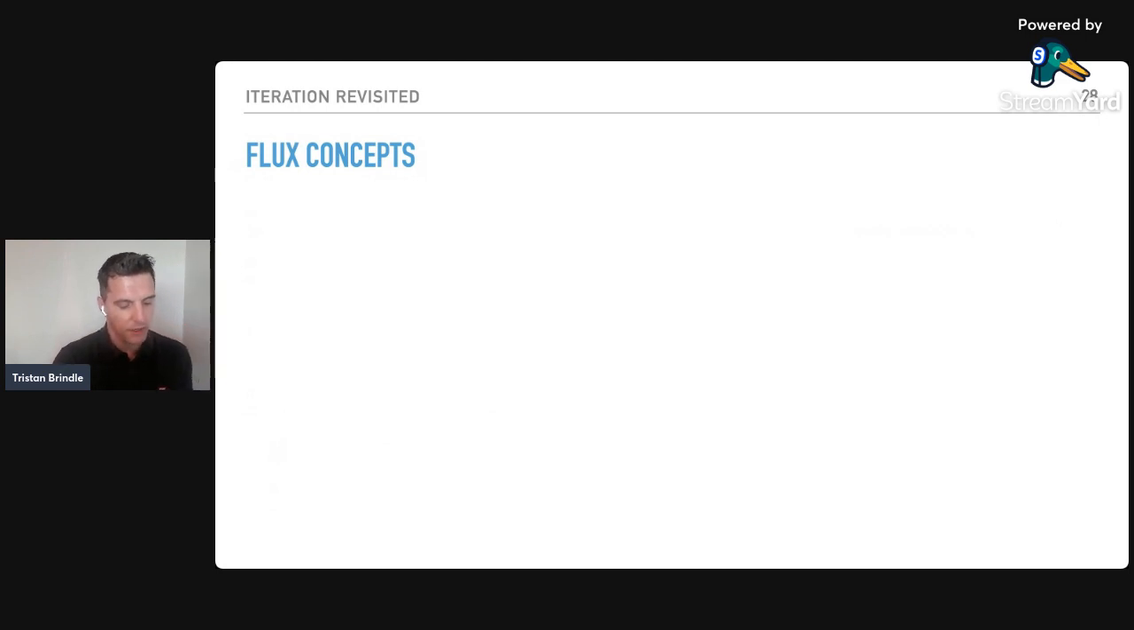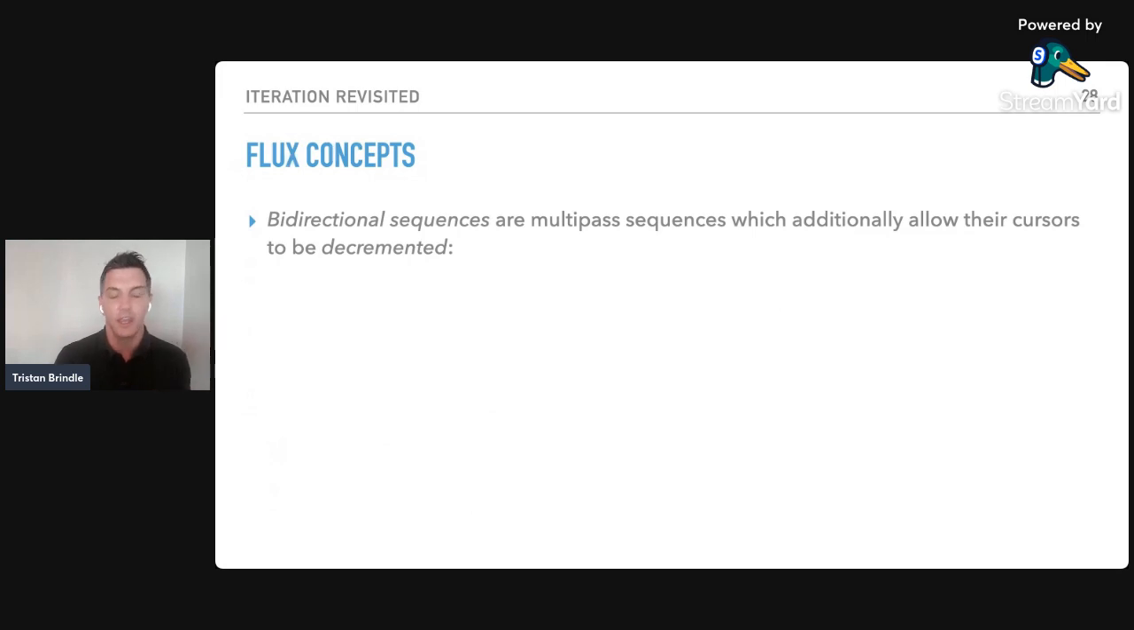So we have single pass sequences and multipass sequences. We can go even further. We can have bidirectional sequences. These are multipass sequences that additionally allow a cursor to be decremented. The counterpart to Flux Inc is Flux Dec, and this moves a cursor back one place.